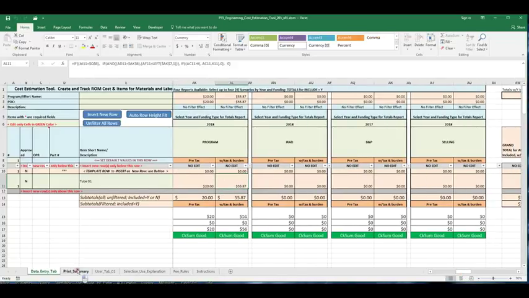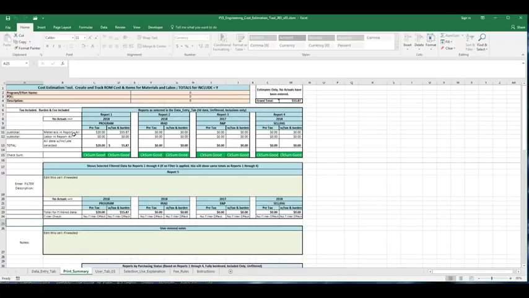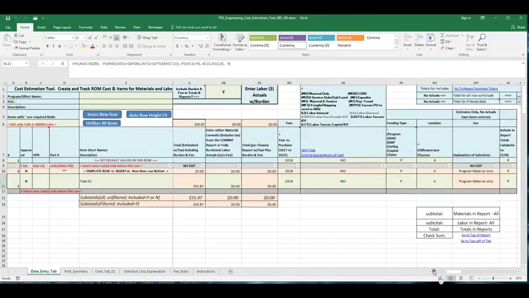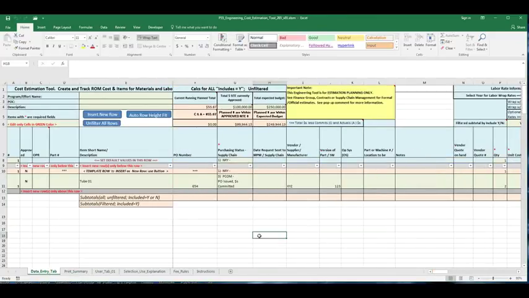If you want to switch to the print summary, it now also shows up in the materials report as 5587 fully burdened, or the pre-tax of 20. I'm going to go back to the data entry tab. So I'm going to shorten this up and add a whole bunch more items and show you how to build a BOM.